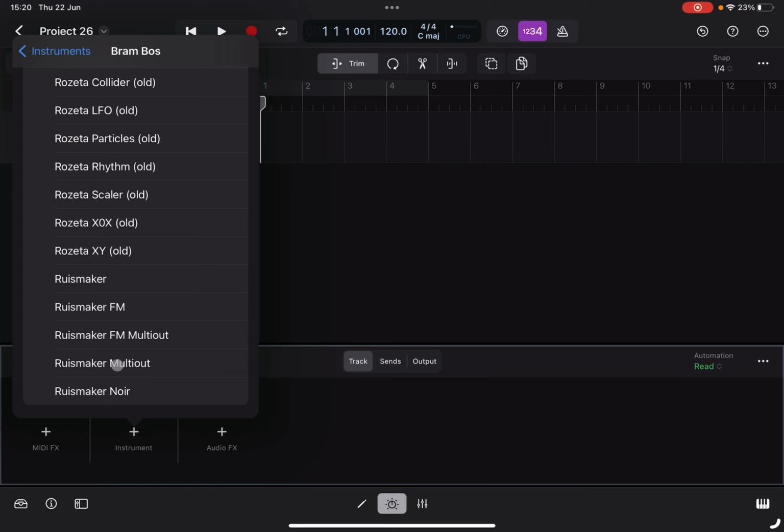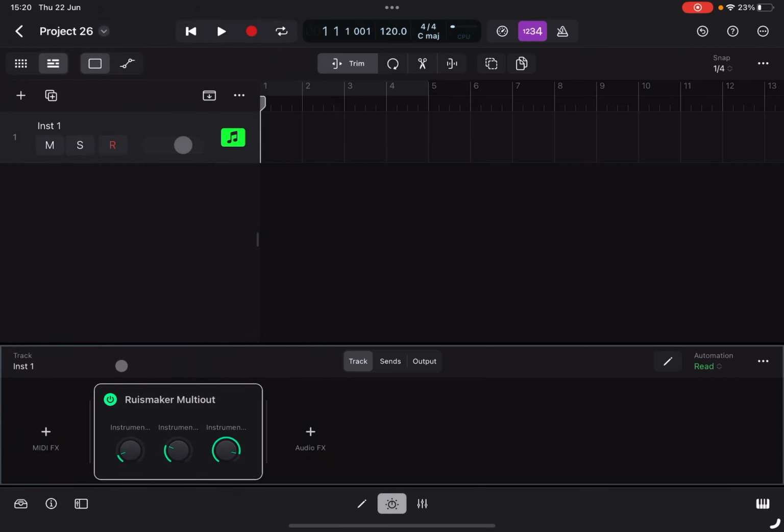So if I go into Ruiz Maker here, it gives me the option for Ruiz Maker and Ruiz Maker multi-out. What multi-out is going to do is enable me to have different drum sounds on different channels within the mixer, or at least that's what you'd hope. This being Logic, it's not quite that simple, and to be honest, at times when you've set all this up, you don't want to make any music. In my case, for example, I just want to go and play the new Zelda game. Anyway, that's another subject entirely.